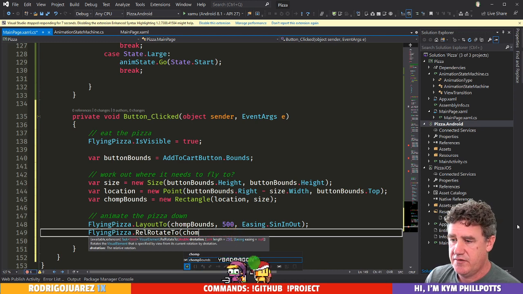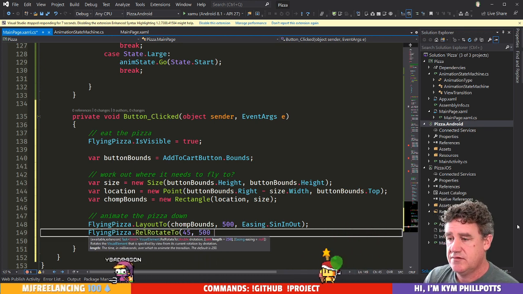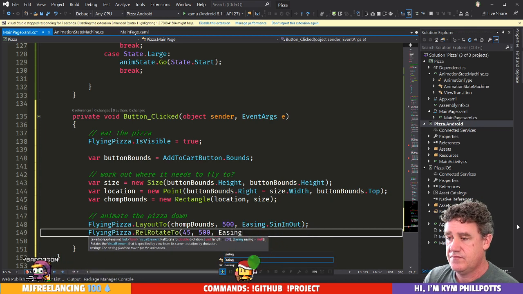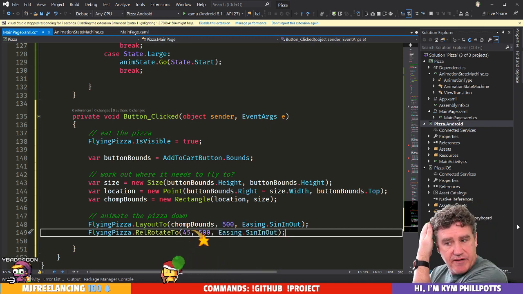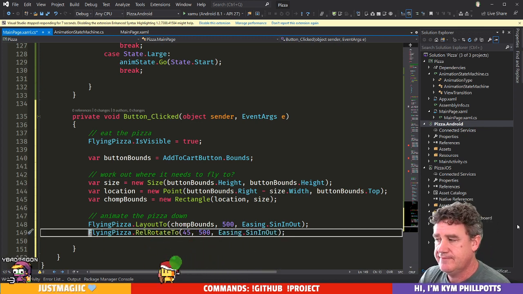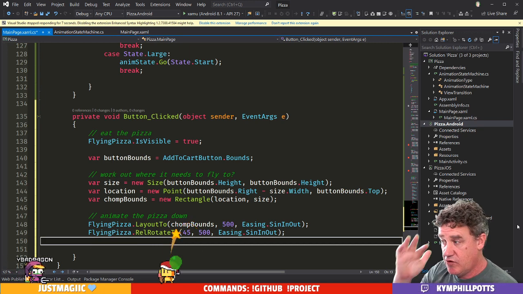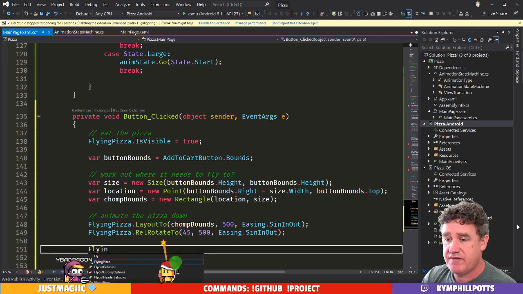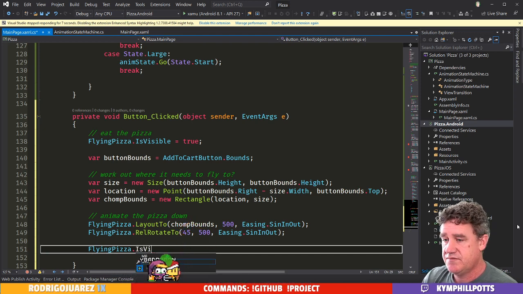No. Let's say it rotates 45 degrees. It does overshoot and then come back. And in fact, I think first of all, I want to just see if this actually does work and animates it to the right place. So we'll say flying pizza. Once it gets down there, is visible is false.